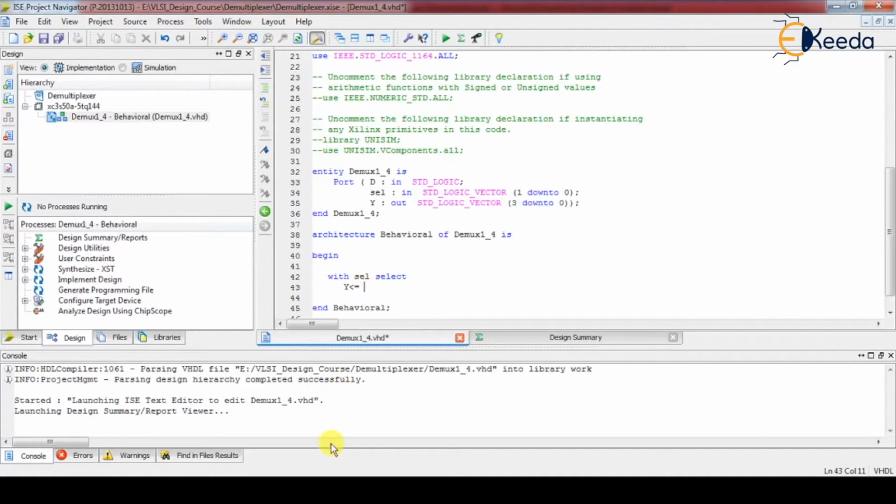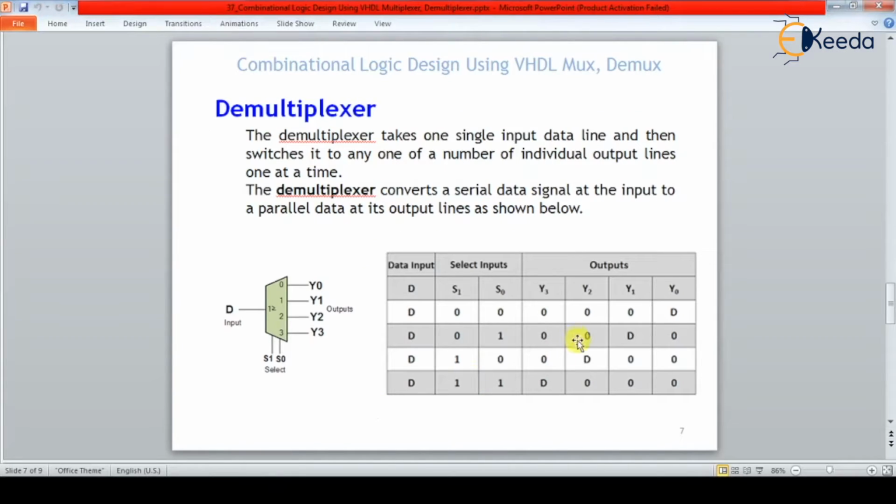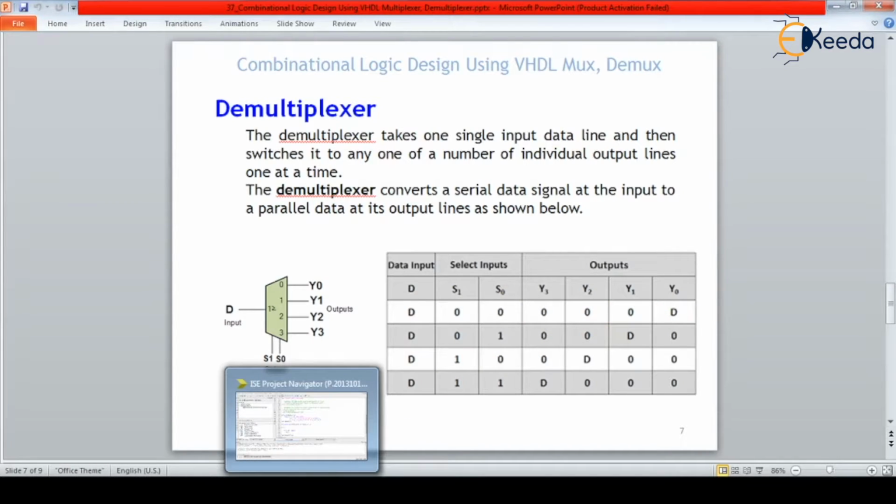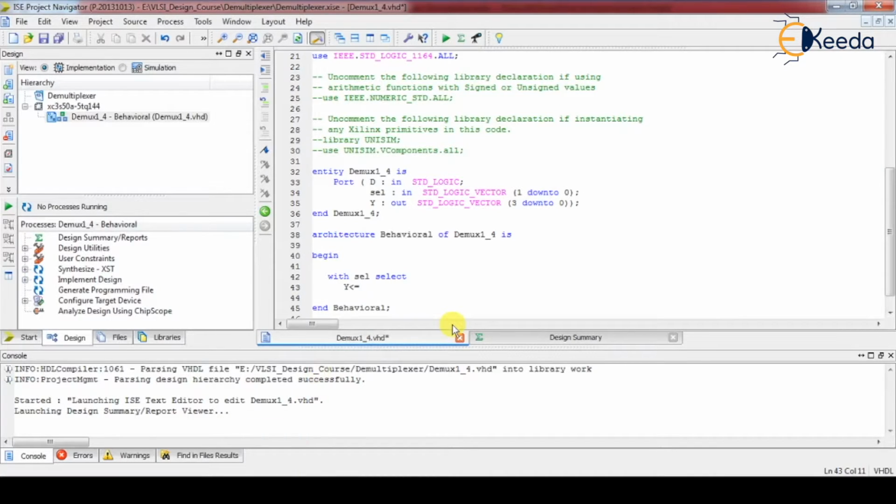Now how do we assign? Let's go back and see the truth table. For Y0, Y1, Y2, Y3, this 4-bit output, we have given a single name Y, and when the select line is 0 0, the output should be 0 0 0 D. Let us see how to represent this in VHDL. We have to write 0 0 0 D. Am I correct?